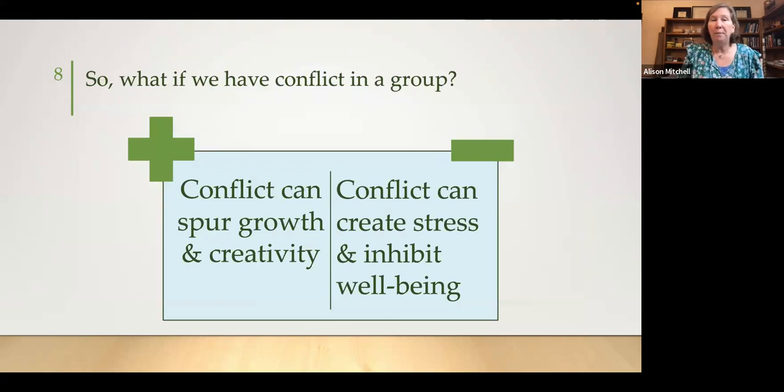Sometimes we need to reframe. Sometimes it's helpful to remember that conflict can spur growth and creativity.